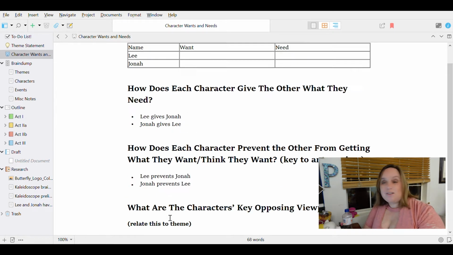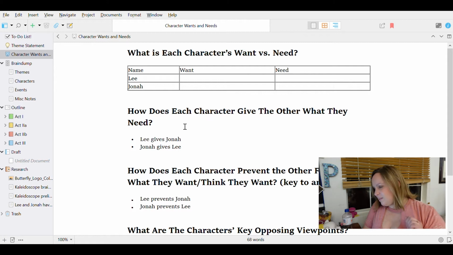Alright, so what does each character's want versus need? And that is kind of a basic dichotomy that we explore as writers a lot, where a character might want something, but they actually need something that's different from what they want in order to become a better person, be the change that they want to see in the world, have a better life. What they need is different from what they want. So those are important things to set up.